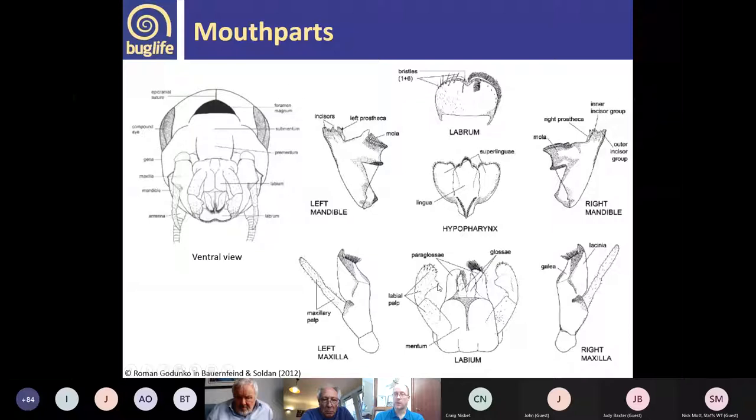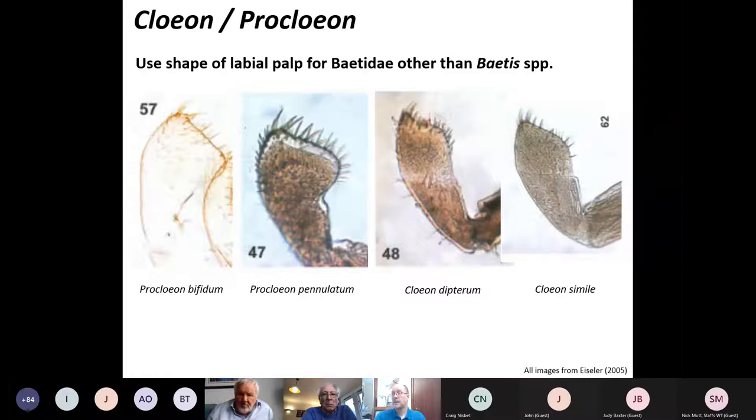Particularly in the UK, where we don't have many species, it's more difficult when you get into other countries where there are lots of species and you're then counting hairs on the labrum and things like that. So here are just some images from a European key which shows the labial palps for Baetidae that aren't Baetis, and you see that there are different shapes of them.